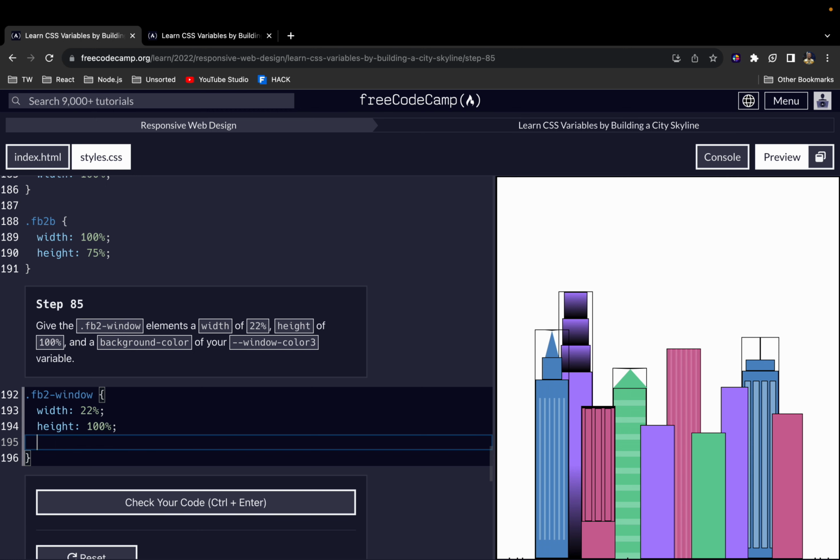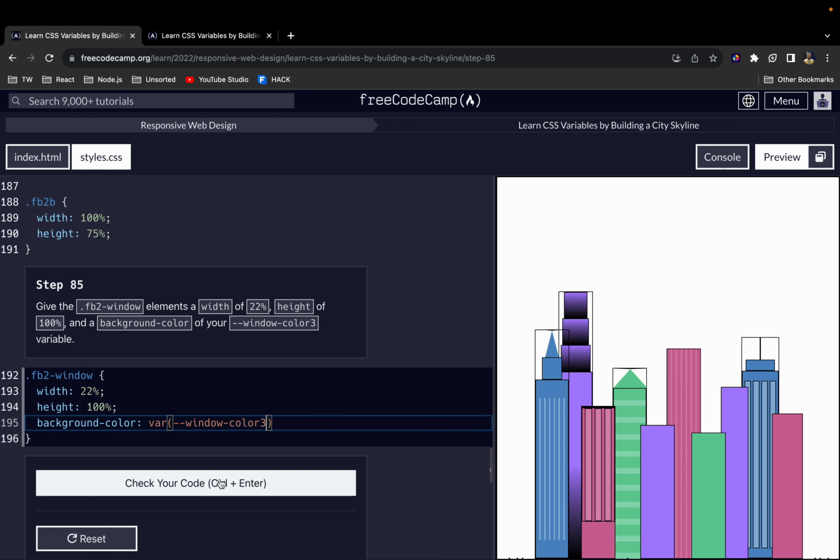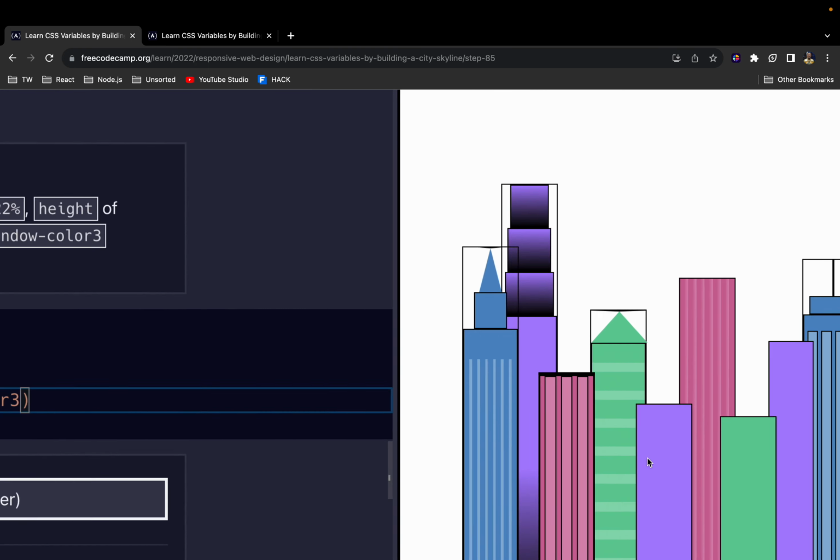And then we also want to give it a background color. So background-color, the value is going to be window-color-3, which is a variable. So we have to use var and then parentheses, and inside the parentheses, we write the name of the variable. In this case, the name of the variable is window-color-3. Okay, because I've given it height and width, you can see the three windows that we added here.